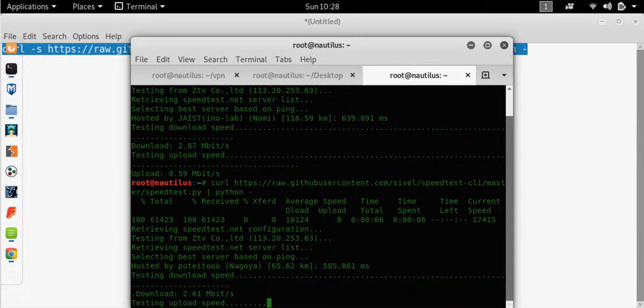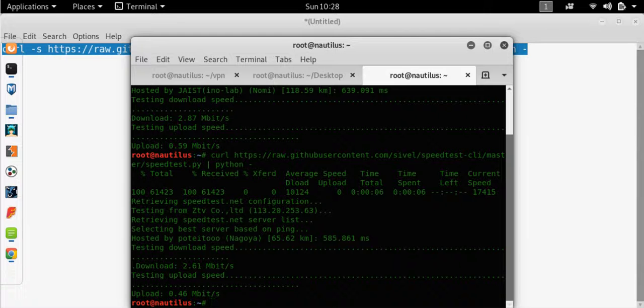Alright, so the download speed has gone down a bit because, as I said, I'm on a VPN right now, so the speeds might vary, and the upload speed has gone down a bit as well. So that's pretty much it for this tutorial.